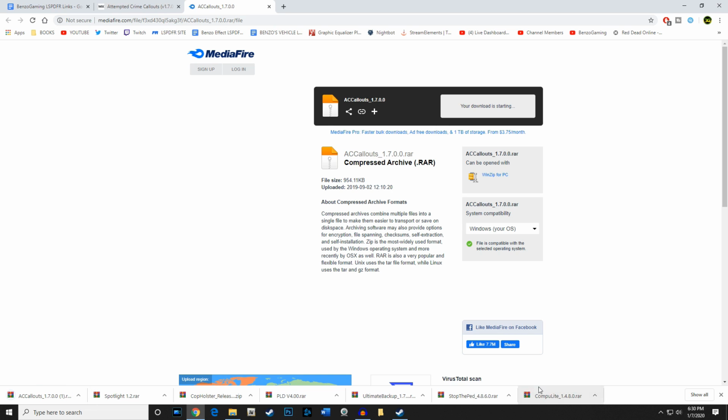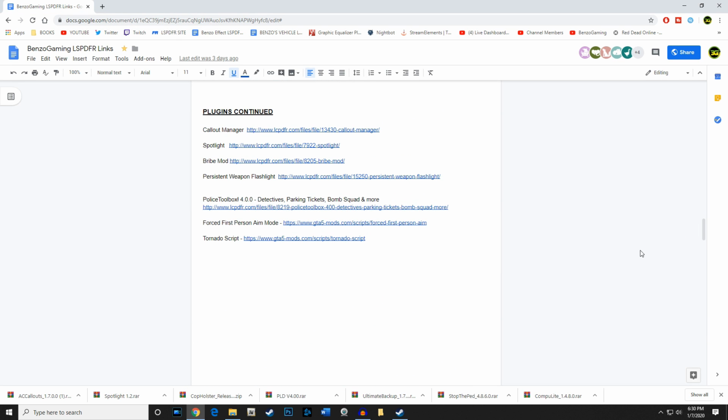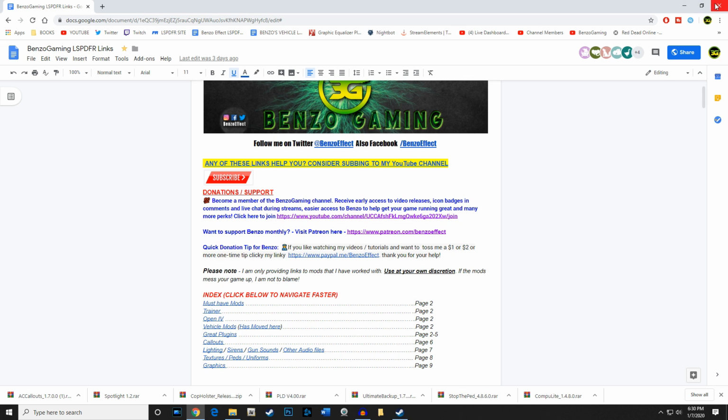We've got a bunch of other stuff here, installed or ready to install as well. And then we're going to exit out of that. But we're going to be installing CompuLite, Stop the Ped, Ultimate Backup, and then we're going to go ahead and install Spotlight and Cop Holster, mainly because those are installed differently. And then a PLD, which is a player location display, that will show you the actual street names next to the minimap. It's pretty cool. And then we'll do one callout pack. But once you get the hang of this, pretty much everything is going to be installed pretty easy for you guys. We're going to go ahead and exit out of that.